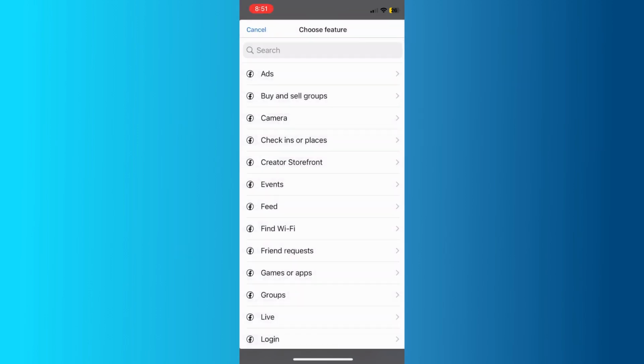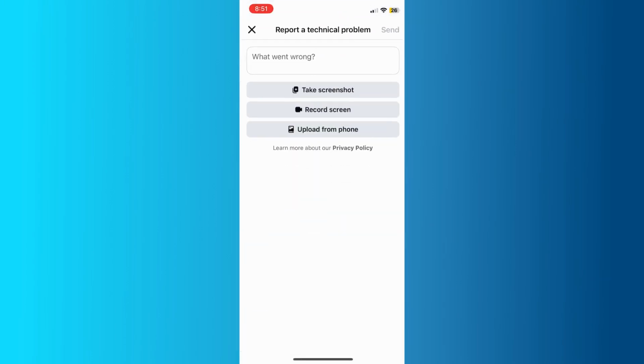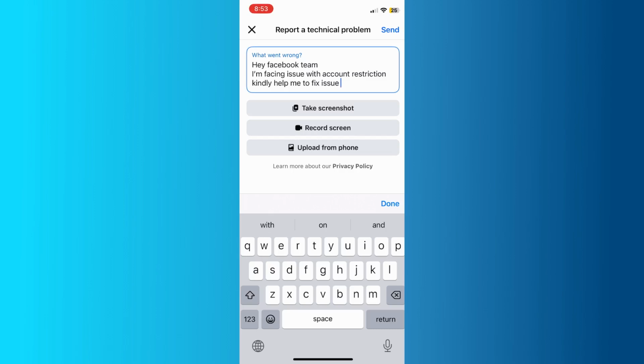Next, you'll need to select the feature category. Scroll to the bottom and pick Other. In the message box, type something like, "Hello Facebook team, I'm experiencing issues with account restriction. Kindly help me resolve this problem."